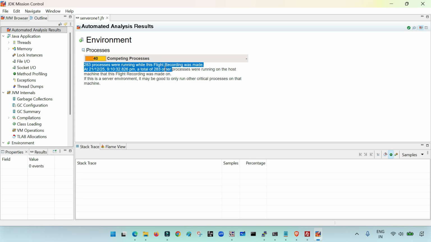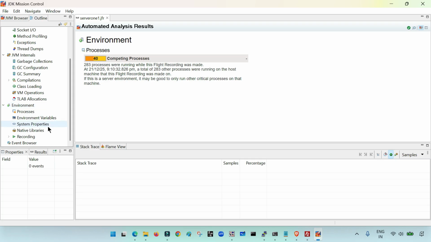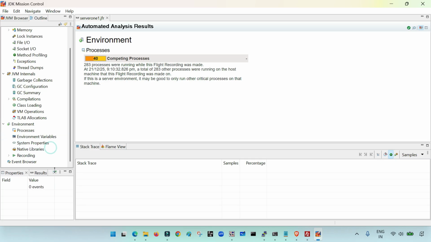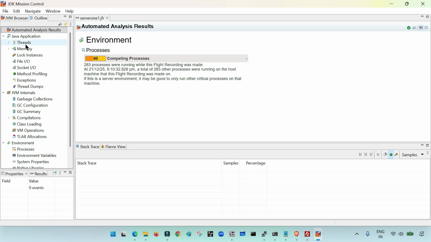At this particular time, a total of 283 other processes were running on the host machine that this flight recording was made on. If this is a server environment, it may be good to only run other critical processes on the machine. So you will get certain recommendations on the front screen here. To look at other statistics of your environment for the particular JVM for which you have collected the JFR, see the left hand side.